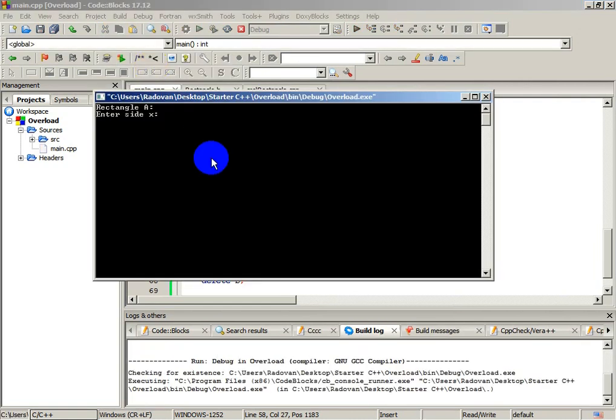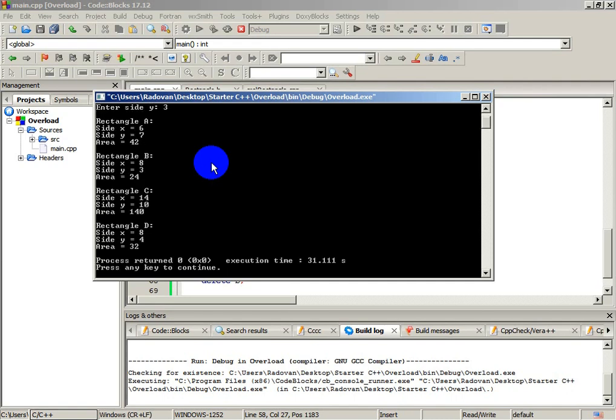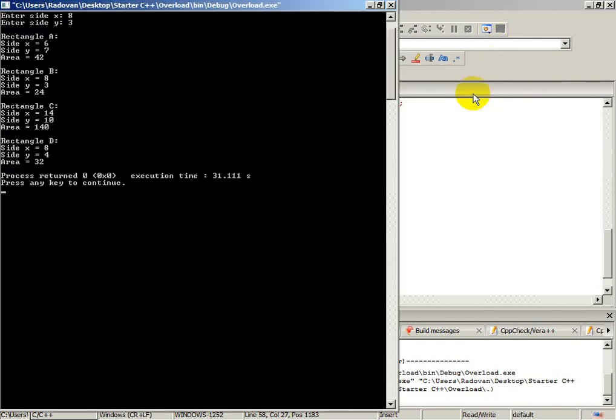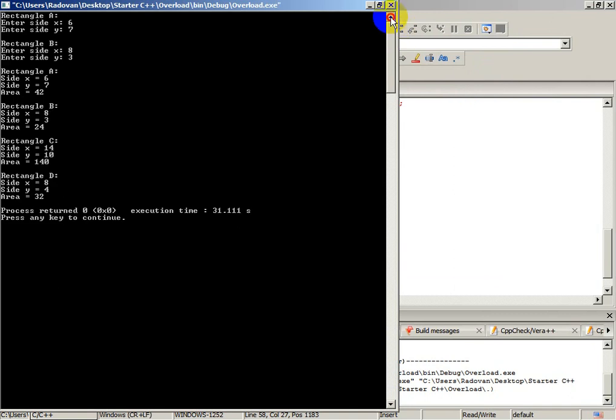Okay, again, let's create rectangle A. Side X will be 6, side Y will be 7, and here let's create rectangle B. Side X will be 8 and side Y will be 3, for example. And let's check what we have here. We have rectangle A and rectangle B.